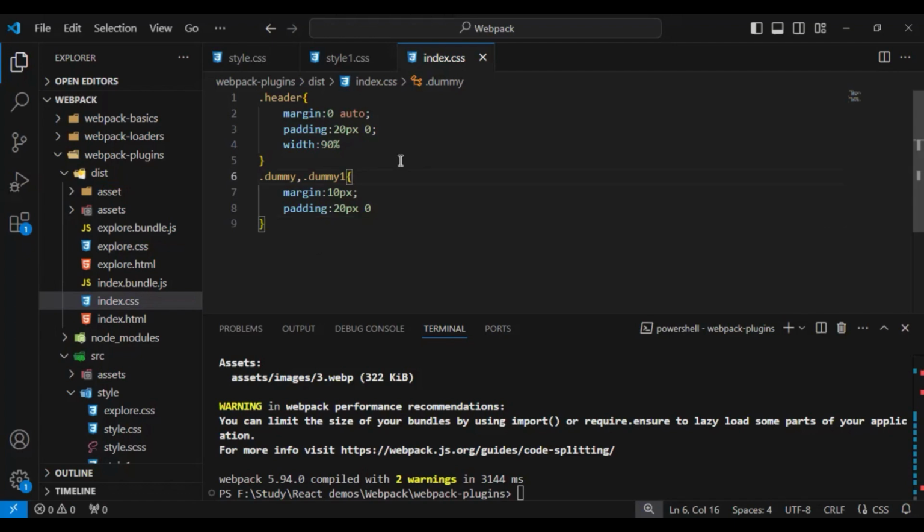As a part of the next video, let's work on optimizing our CSS further. And in that video, we will work on removing the unused CSS from our code.